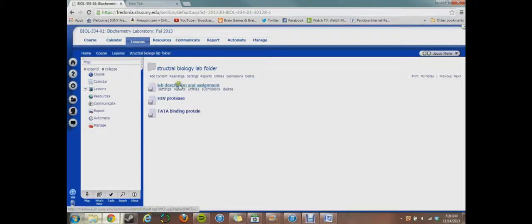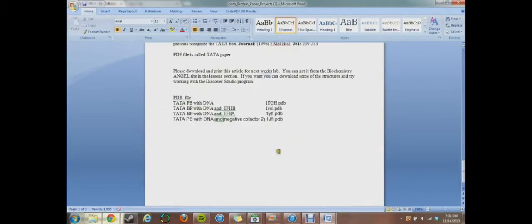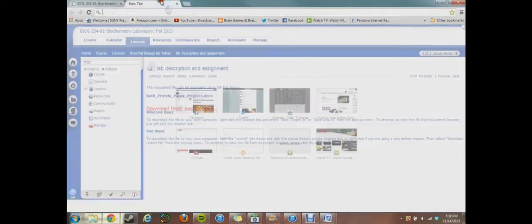I'm going to open it up and just point this out. At the bottom of this one, there are some suggestions for the TATA binding protein with different files you might want to use, like the 1TGH file. But I'll show you how else you can do that.